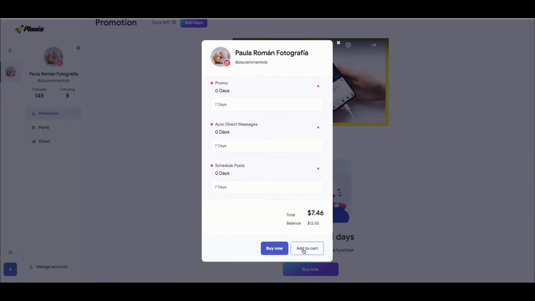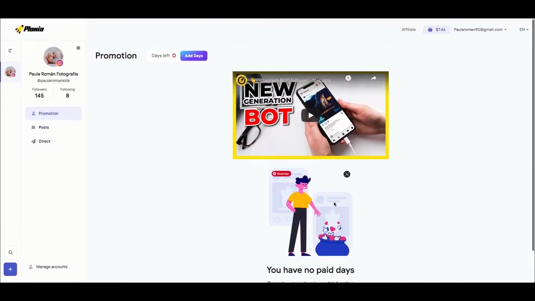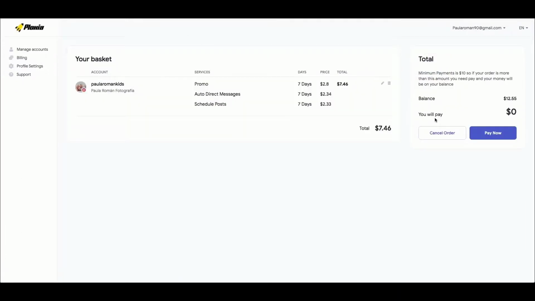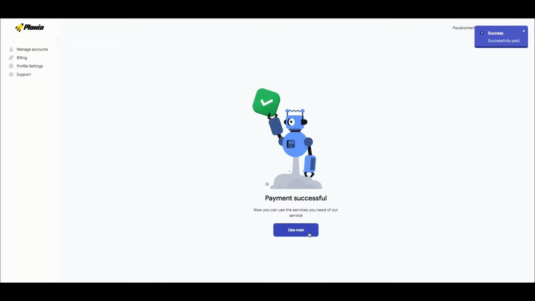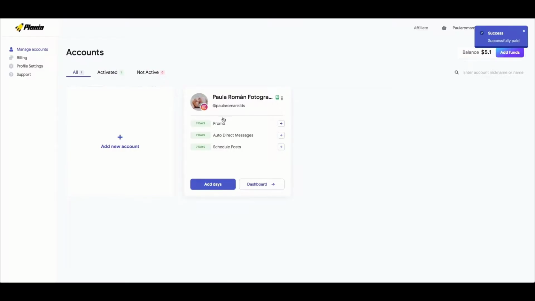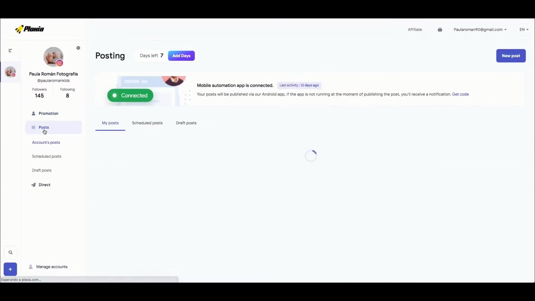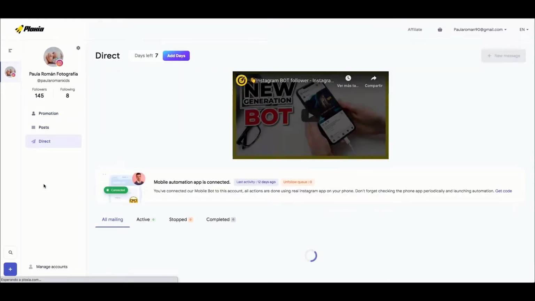As we see, it has a very affordable price and its distribution by days is very comfortable to use. This also means that we can work with our remaining budget without worrying about an automated charging method. Now we head into the configuration panel where we can customize the features. In this left area we can see the promotion, posts, and direct messages tabs.